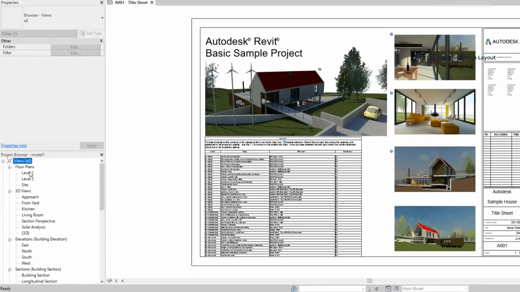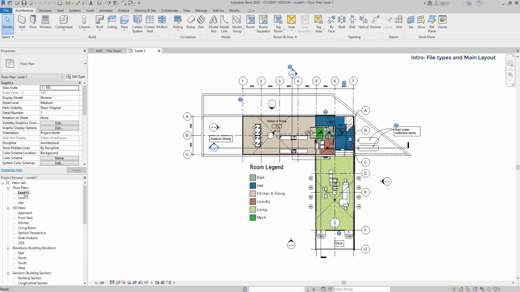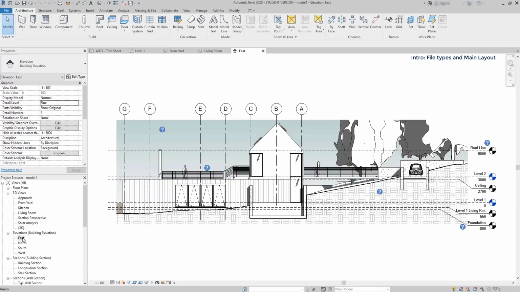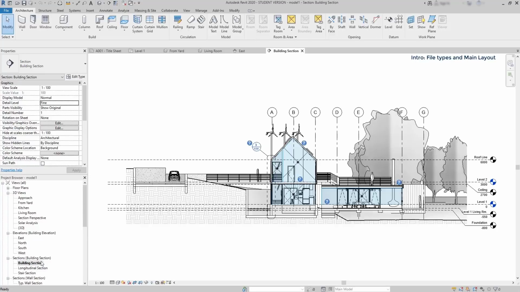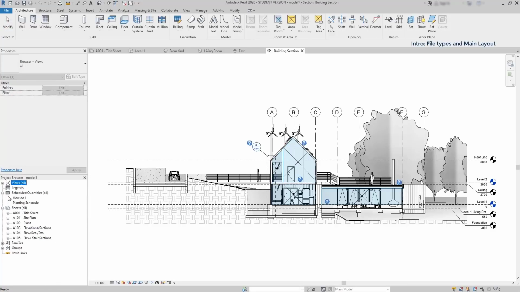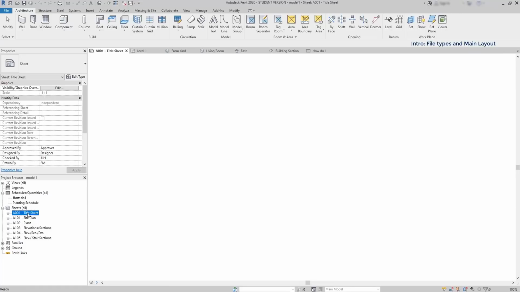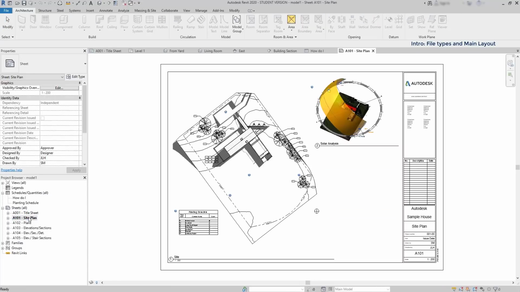To open a view, I double-click on the one I want, and a new tab appears on the project. In this case, the floor plan level 1. Now let's look at a 3D view. An elevation view would be like this, and the section. Aside from views, there are also schedule tables, sheets for printing purposes, among other features. Basically, you can make a full project just in one file.